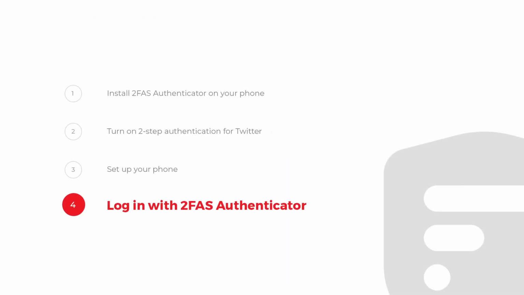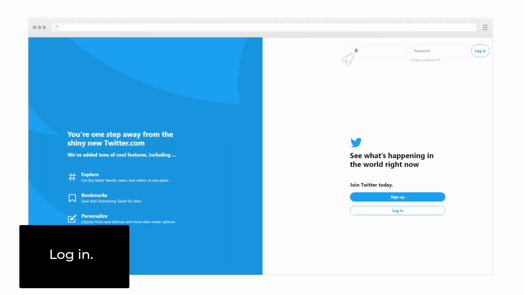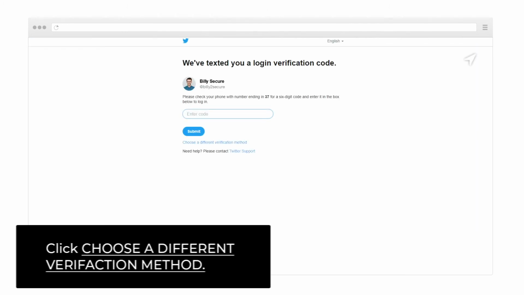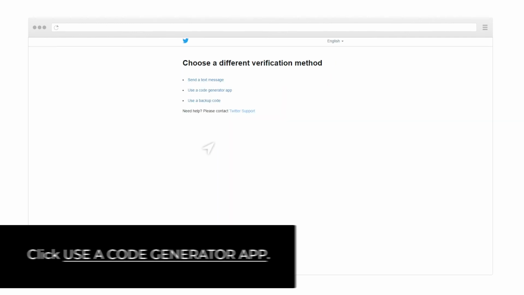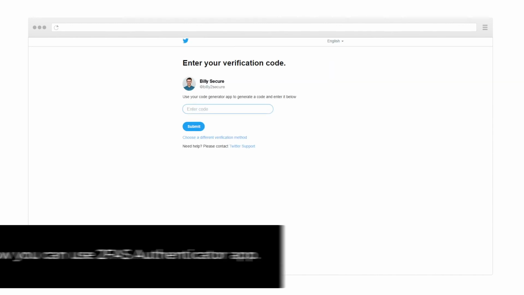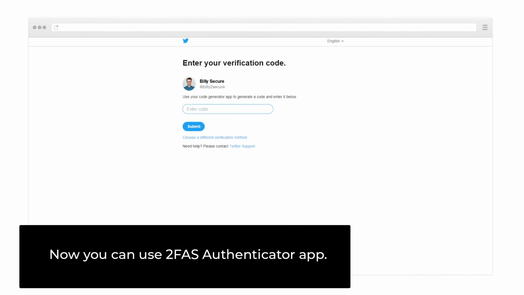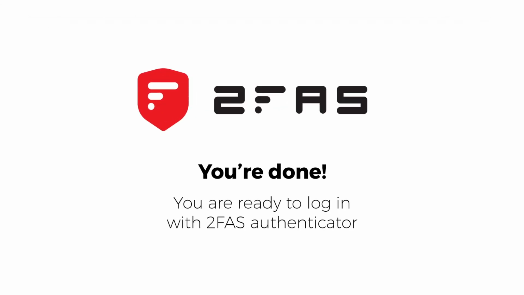Step 4. Log in with 2FAS Authenticator. Log in. Click Choose a different verification method. Click Use a Code Generator app. Now you can use 2FAS Authenticator app. You're done. You're ready to log in with 2FAS Authenticator.